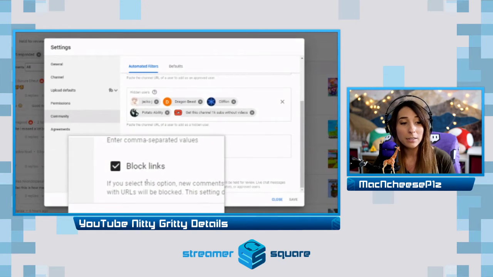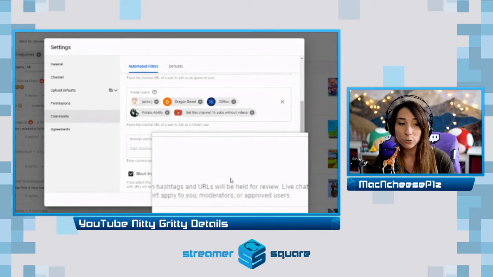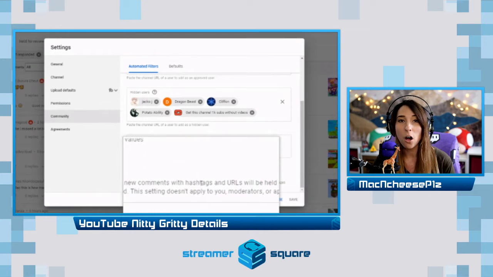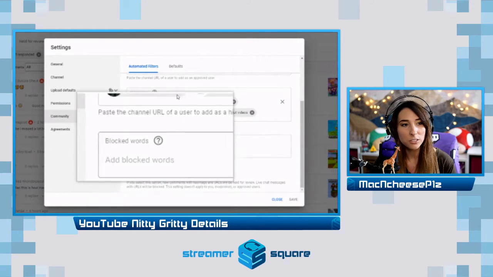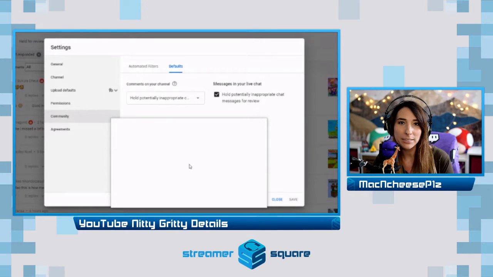And then you can also block links. So block links in comments, they'll always appear in held for review. If it's during a live stream, then it'll just be blocked immediately. So when comments are held for review, you can always approve them, and we'll go over that in just a little bit. Under the default, so this is for the comment section of your channel.